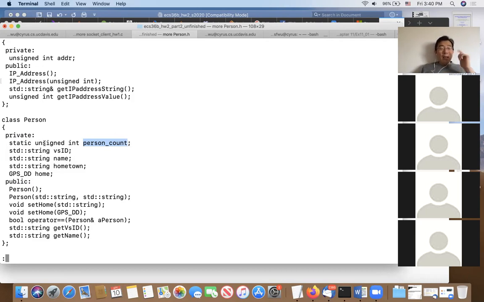Okay, all right. So now a person has a VSID. By the way, this VSID is exactly the ID you just obtained from part 1 of homework assignment number 2. And this name is going to be your avatar name. And the hometown, for right now, you can neglect that, because in the next homework you're going to use a service to use your IP address to obtain that information directly. And you also have another one, which is the GPS location of your home. So we have this as private information about the person.